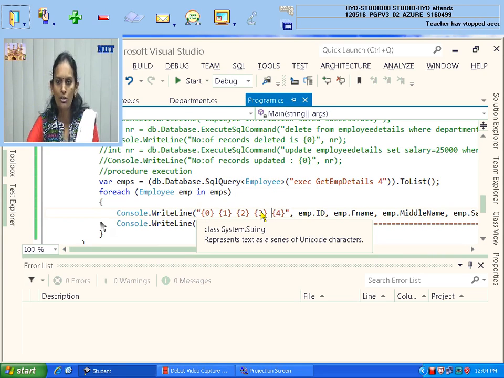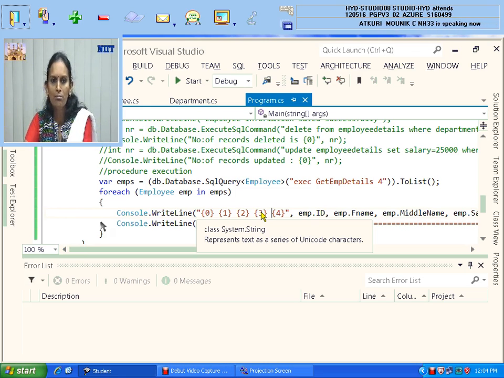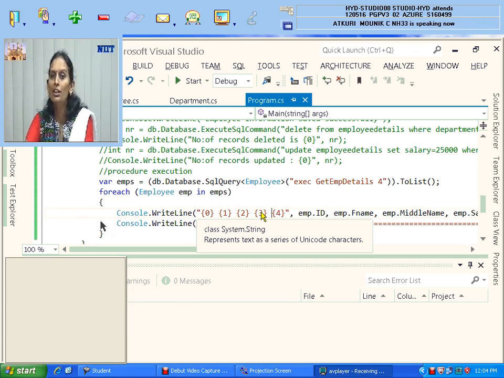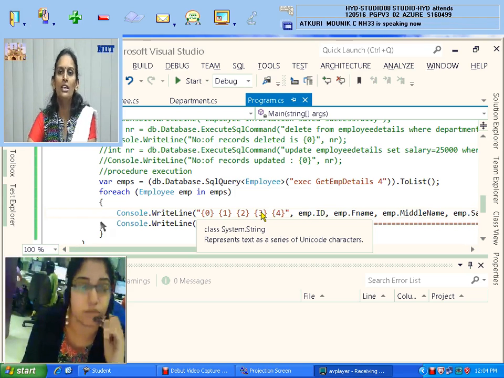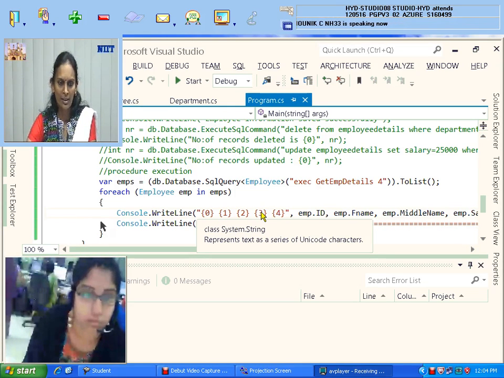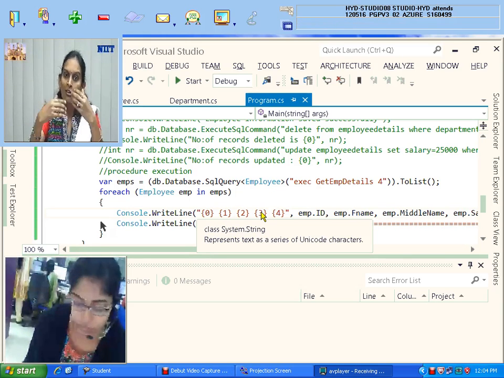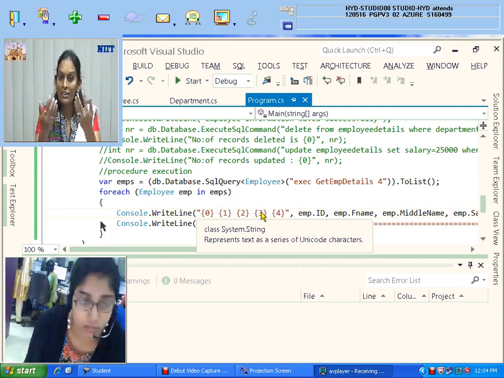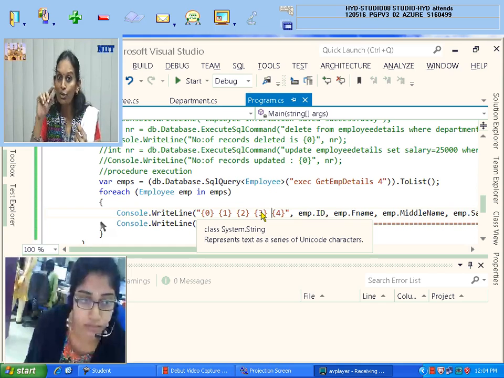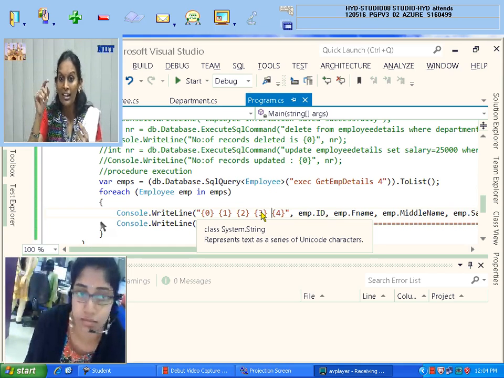When to use database.ExecuteSqlCommand? Maunika, simple one. When you perform DML operations, you use the execute SQL command. DML means insert, delete, update, right? But a select statement means you are not inserting. It's a query language. You know that select comes under what? Data query, DQL, data query language. That is SQL query. The method name is SqlQuery.